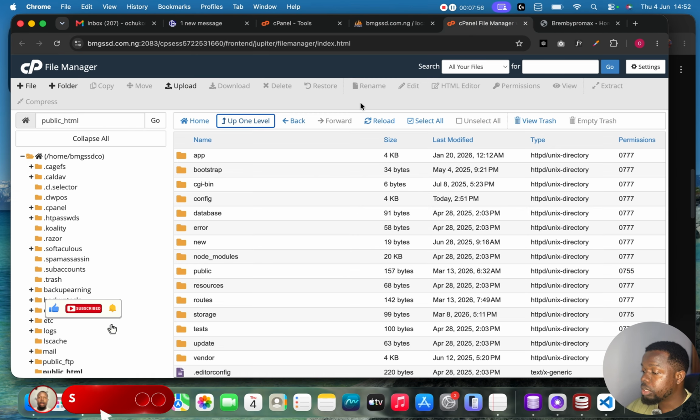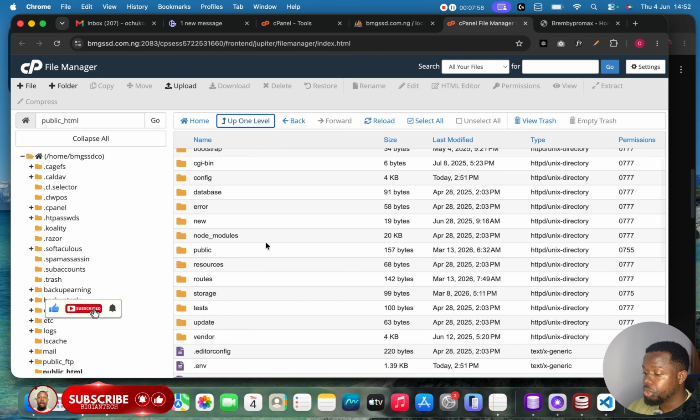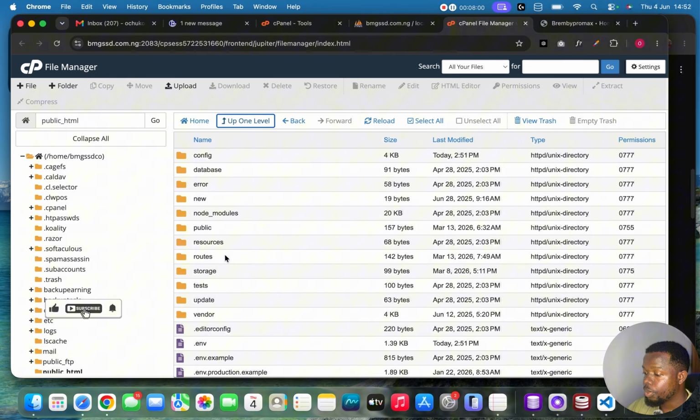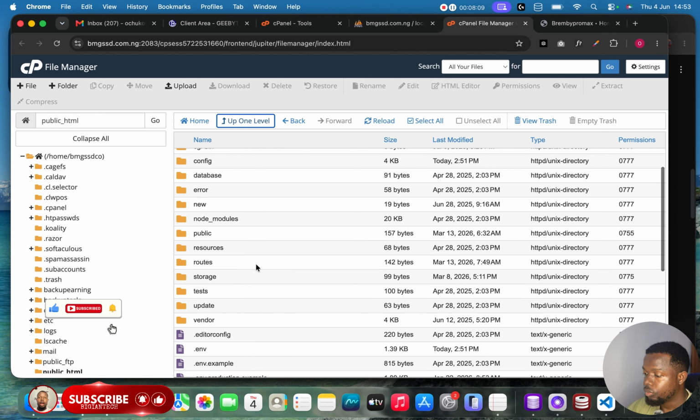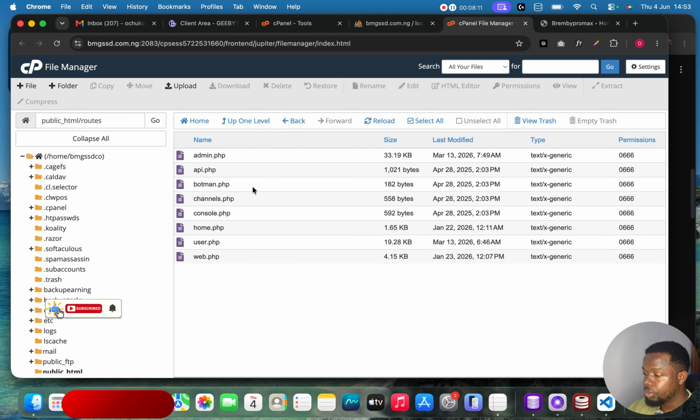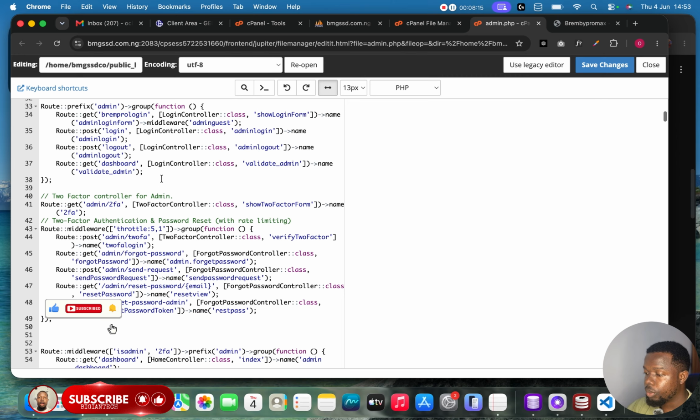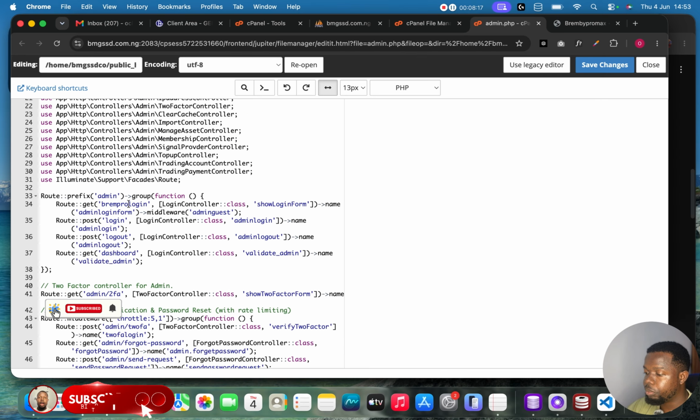So go back to your public_HTML. Go to where we have, let's say, routes, go to admin.php, edit this. Now you can see this section here. We have BremPro login. Now I want you guys to change this section to the name you want.